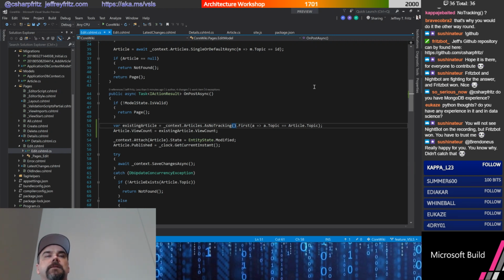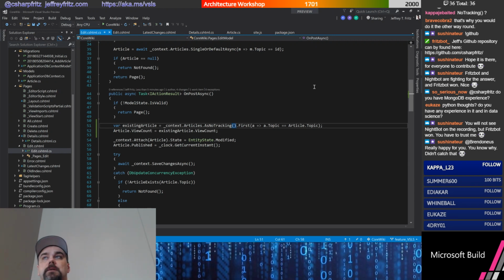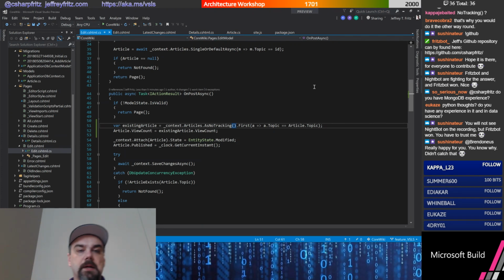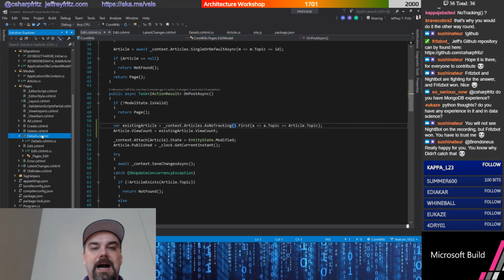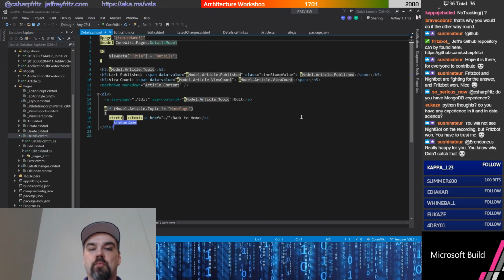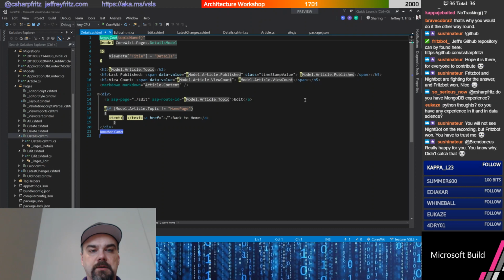Any thoughts? Just on the details? Okay. All right. So if we go over to just the details page, I think this is something that we're okay to do right here on the page.